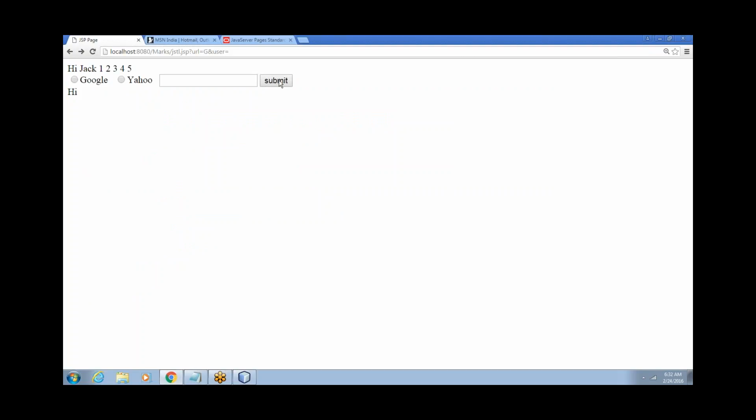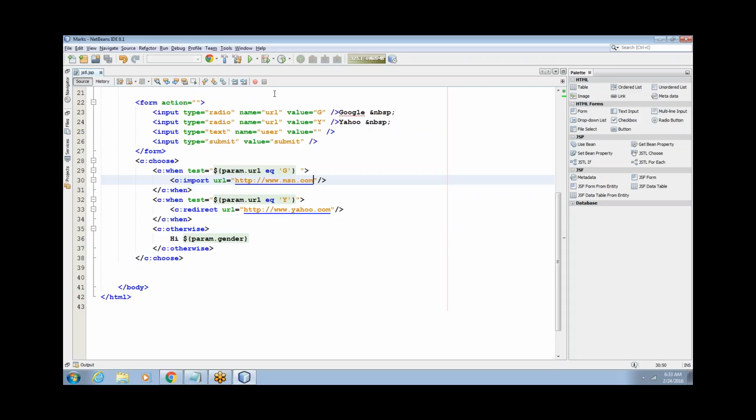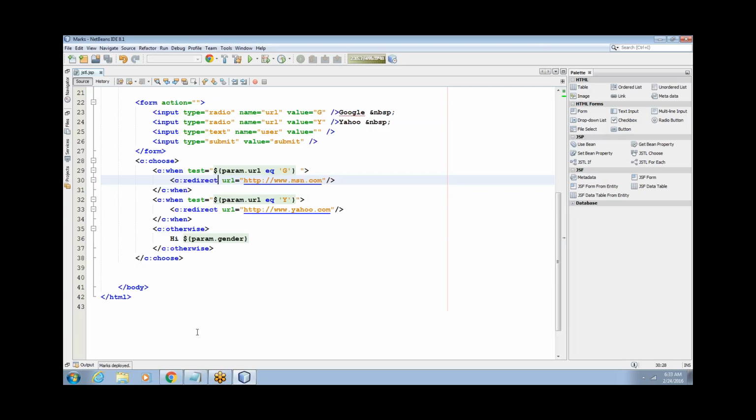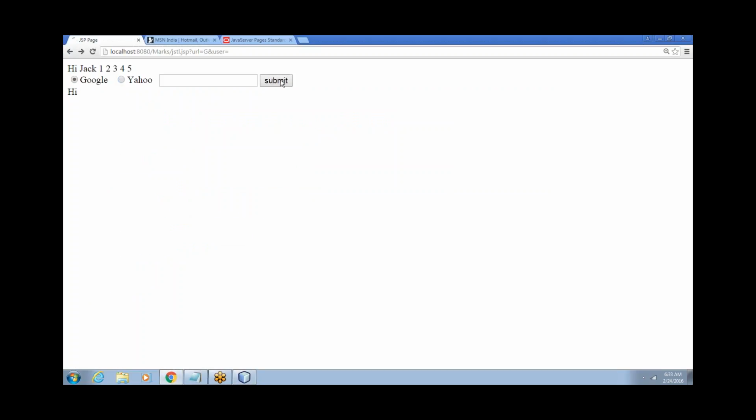This itself doesn't work. It is working only for Yahoo. Is there any mistake in the statement? param dot equal G, fine. Redirect and this both should work. Yeah, it is moving, but to other websites.